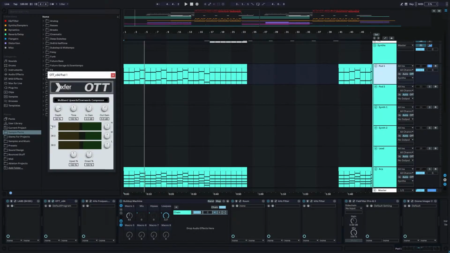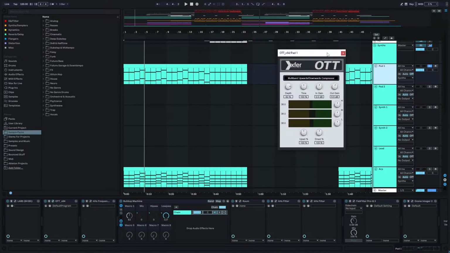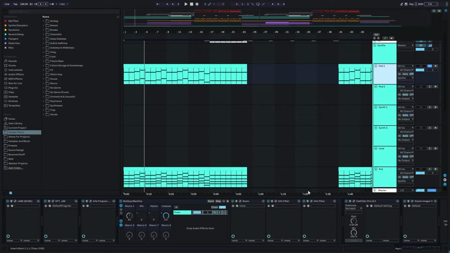So we have an OTT, just a standard OTT. I kind of switch off between Ableton's default OTT and this OTT because they're slightly different in how they handle what they do. They're very similar, but they do some things that are a bit different. So it kind of depends on which one I want to use. But in this case, I liked that one.